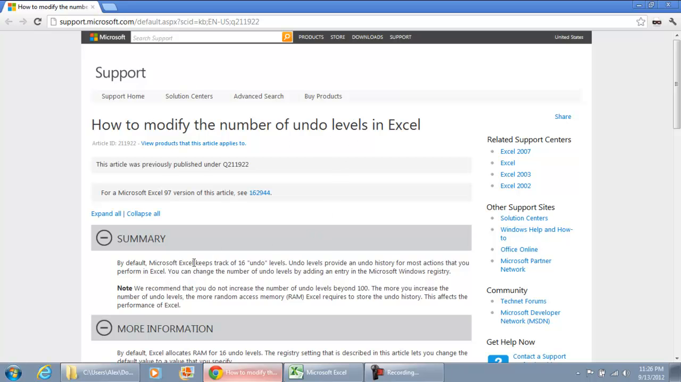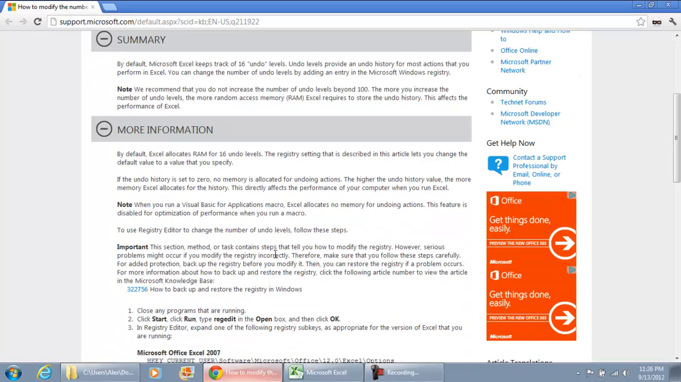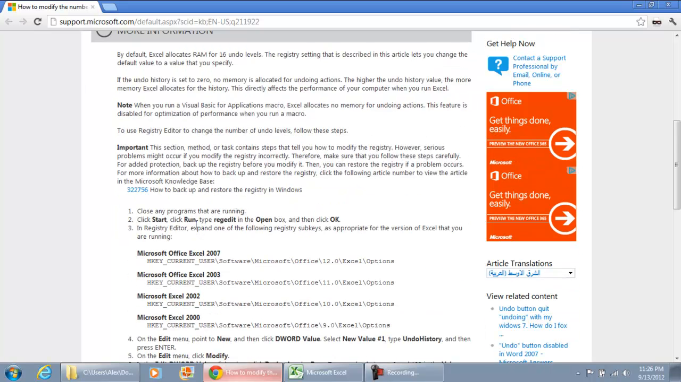By default, Microsoft Excel keeps track of the last 16 actions, so you'll be able to undo 16 times. Microsoft does not recommend that you increase the number of undos beyond 100, and that's only because it uses your RAM memory. Even if you have a lot of gigs of RAM, you still want to keep this under 100. Personally, I don't plan to change it, but just as a real quick reference, I'll give you a quick demonstration.